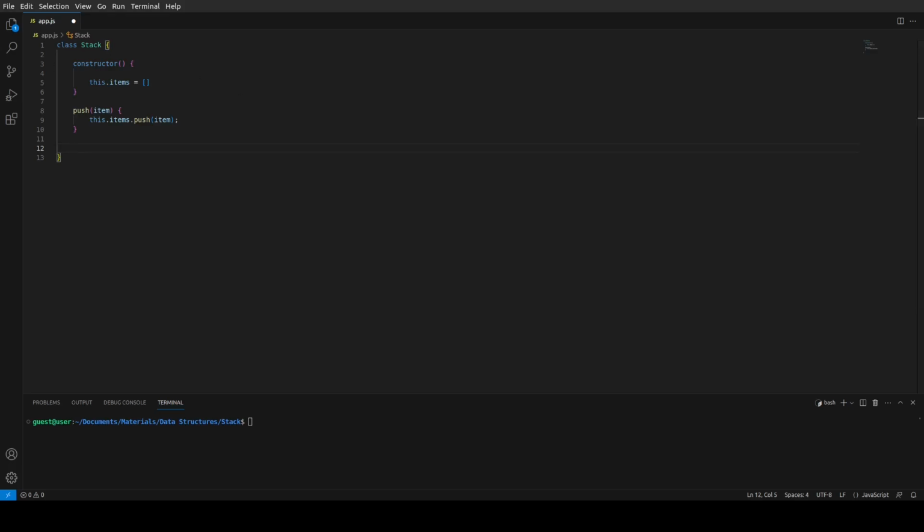Next operation is pop. Pop is the operation that removes the topmost item in the stack. Okay, but before we remove any item, we have to check if the stack has items or not, because we cannot remove an item from an empty stack. Make sense?